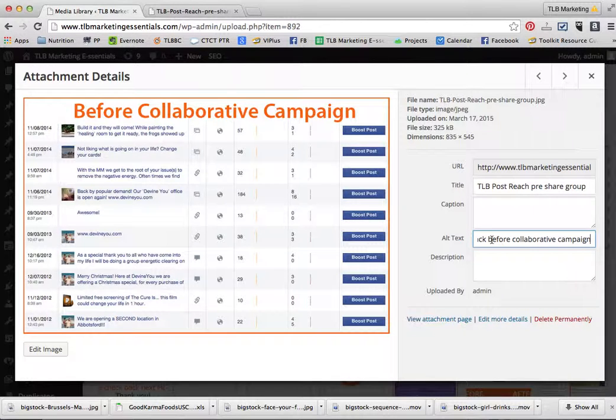But anyways, the reason why I use this entire thing is my post is actually called the Facebook Reach Hack, and I give a tip as to how to increase your reach without paying for an ad or a boosted post. And this is a before picture of the results that people were having in their reach before they did this collaborative campaign. So I want to give that full description here so that it is actually describing this particular image, and the search engines will reward me for that.